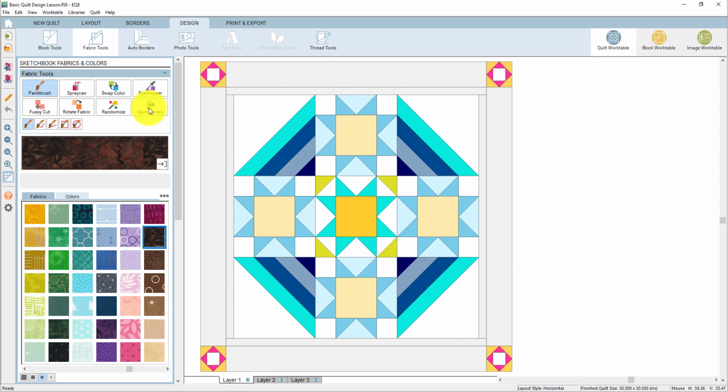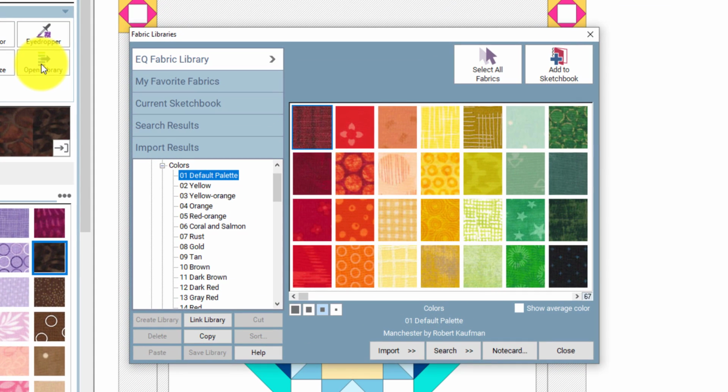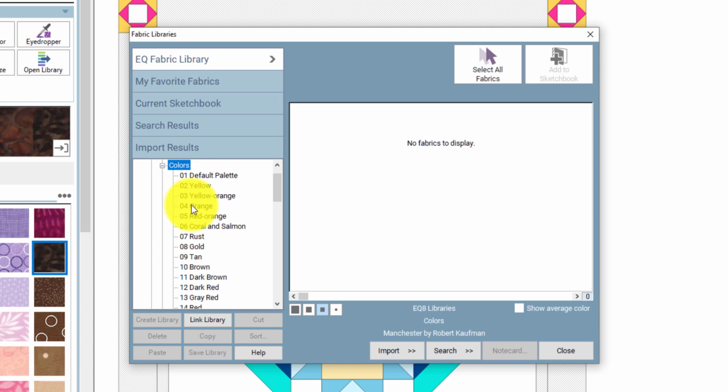Here in the palette, click the Open Library button, and the fabric library will appear. The fabric library works just like the block library. There are 3 categories that come with EQ8: colors, manufacturer basics, and themes. The other listings you see here are from add-ons that are available for EQ8. If you see a plus sign, that means there's more to see. So if I click the plus sign here next to colors, you'll see the styles appear below.